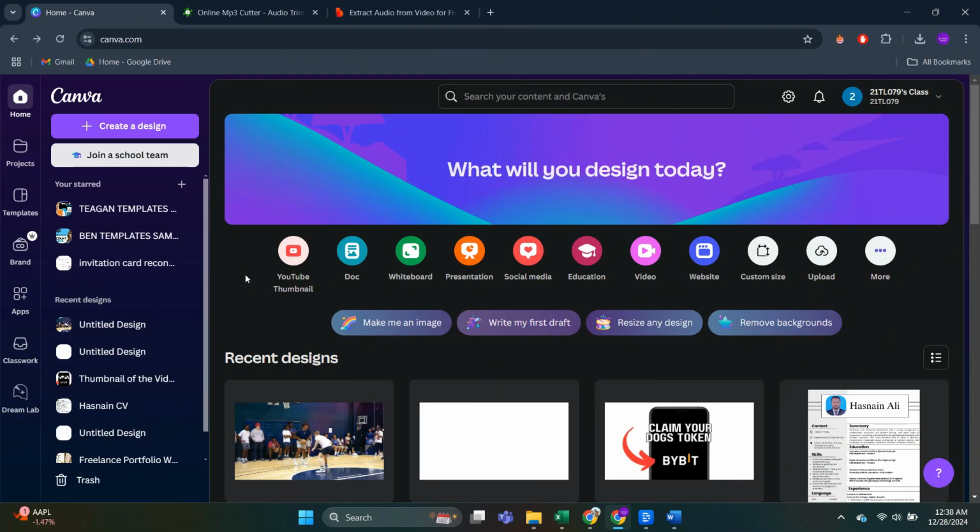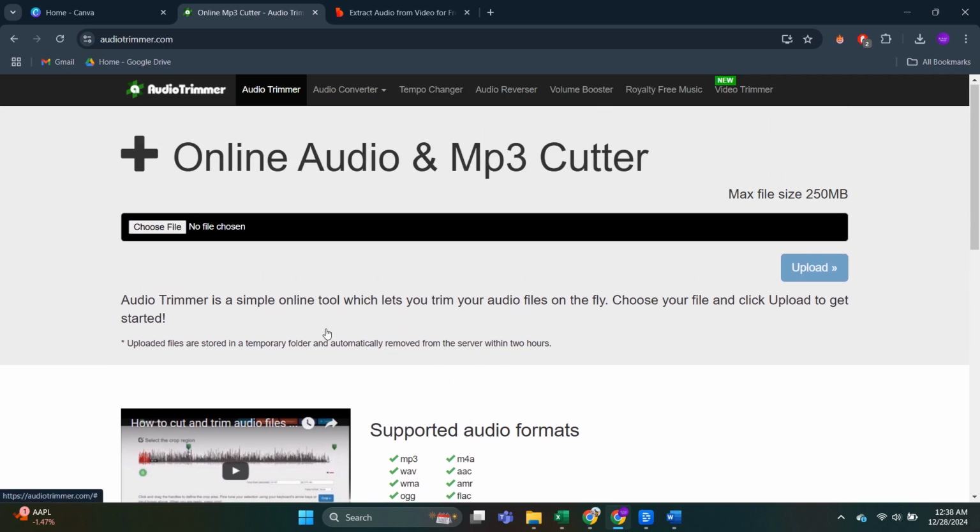Unfortunately, there is not yet a feature in Canva that allows you to speed up an audio clip, so we will need to use an external tool to solve this problem. Here we will use the Audio Trimmer website to help us speed up the audio file.